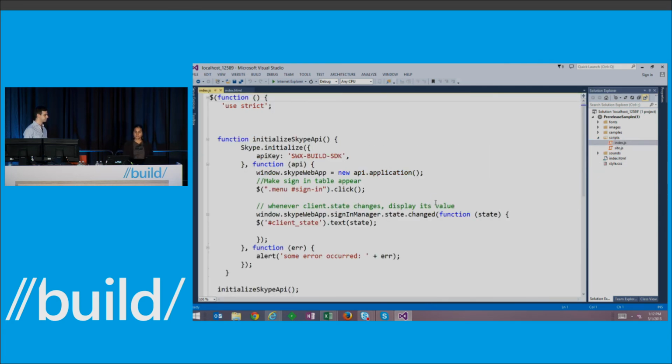That code is also there in the sample, so feel free to go ahead and use it. It's under the scripts folder, and it will give you exactly the same API key that you would need to use. Next, I'm going to walk through the specific code that we did for some of the scenarios so that you have it handy and you can get rolling with it.